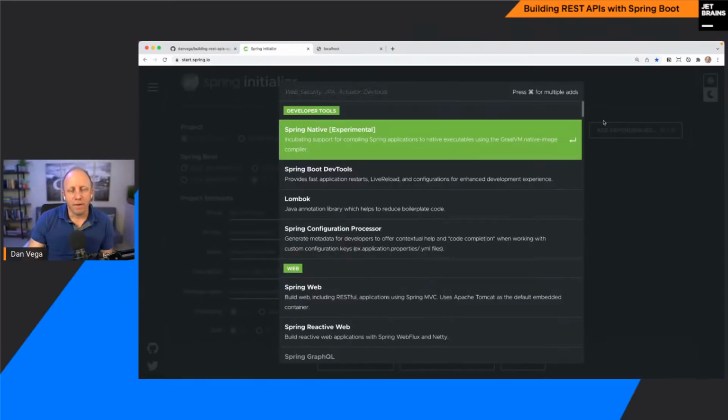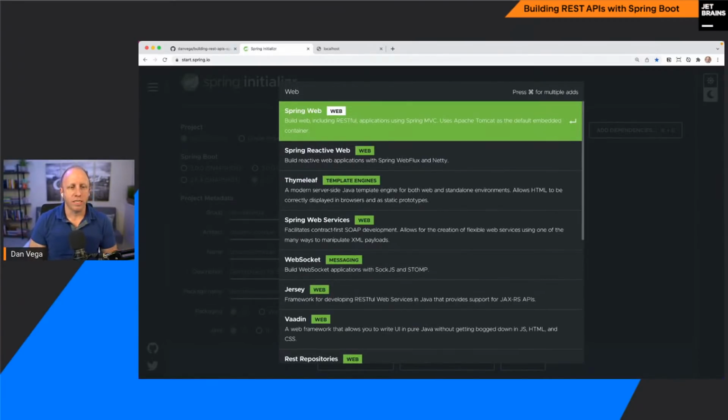So when we add dependencies, we need to figure out what we're going to be building. In this case, our first one is we can choose between Spring Web and Spring Reactive Web. Spring Web is traditional Spring MVC, and uses Tomcat as the default embedded container. If you were getting into any type of blocking IO, talking to databases, talking to other APIs, Reactive Web is a great solution for that because it moves away from the traditional thread per request model. You can look at that, but today we're just going to stick with web because what we're doing is pretty simple.